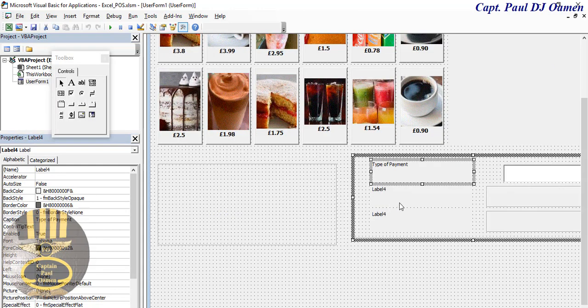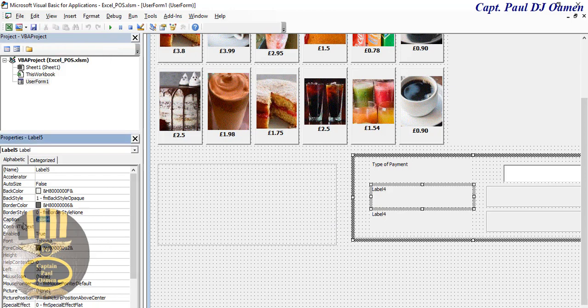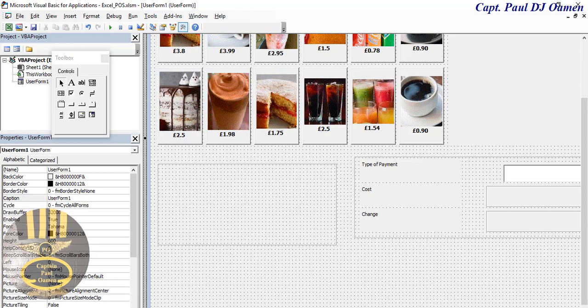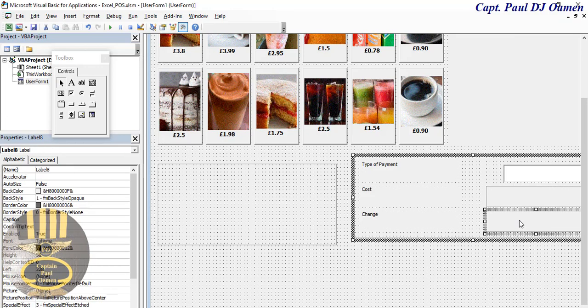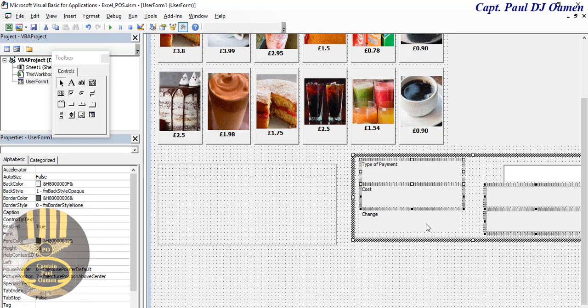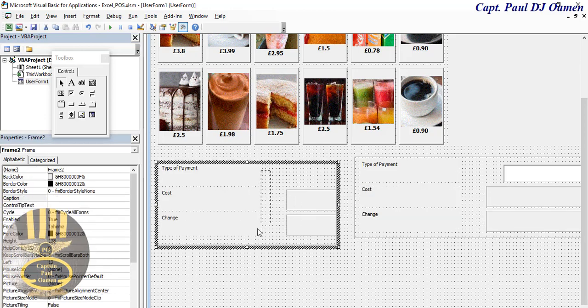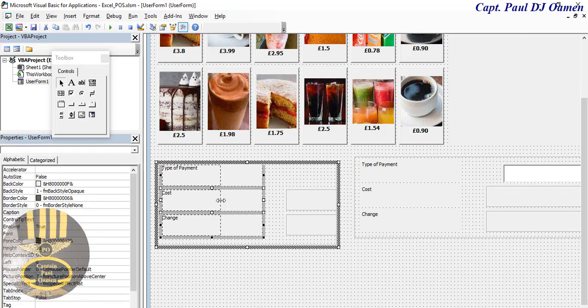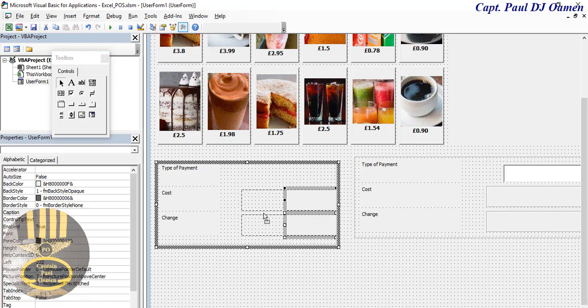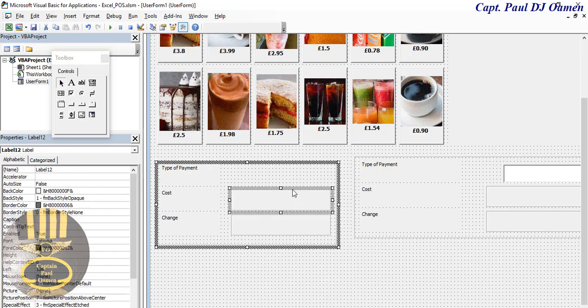Payment type, and this is going to become the cost, and I will call this one change. Okay then. Now, I'm going to copy all of these. Let's copy one, two. Yeah, just copy them all. Hold down control, click and drag, and just dump them in here. There we go. Alright, that's good. And let's move this in. And copy this.